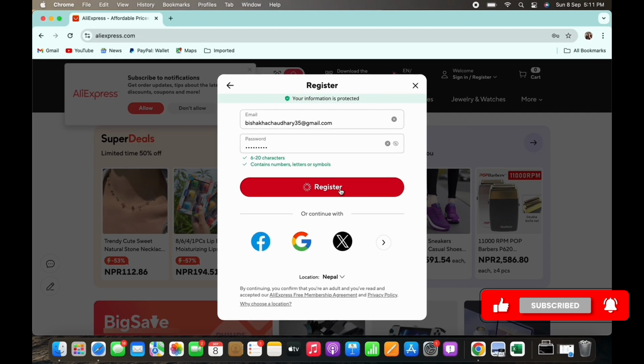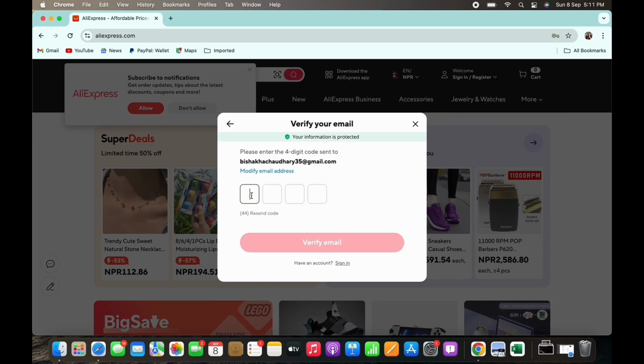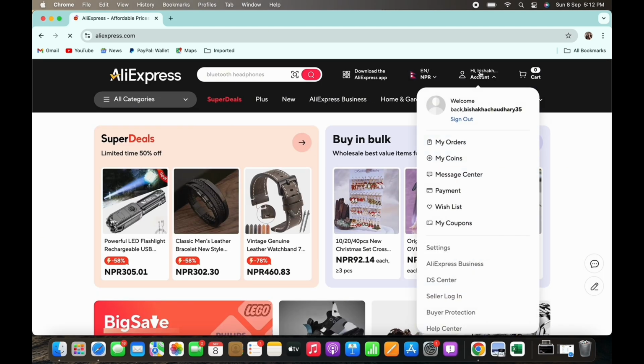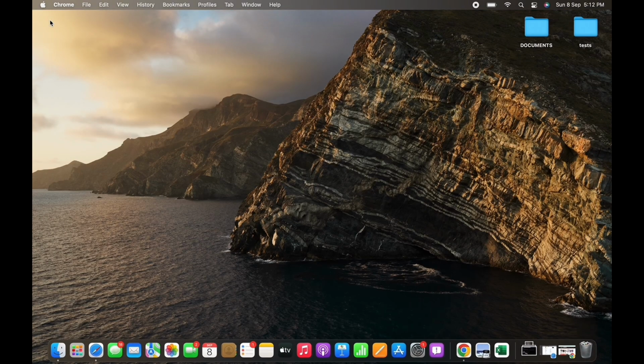Now tap on the register button and you will further receive a verification code in the email address you just entered. So go ahead and enter the code and tap on the verify button, and with this, if the code that you entered is correct, then your account in AliExpress will be created successfully. So this is how you can create an account on AliExpress.